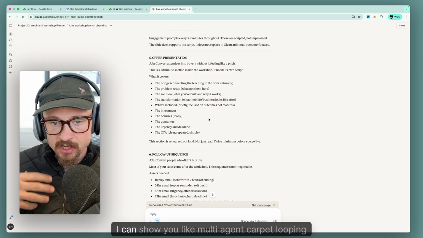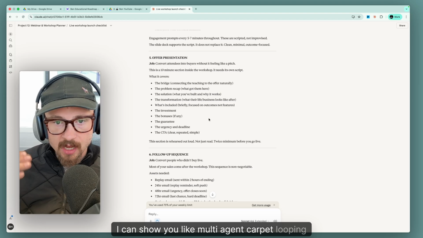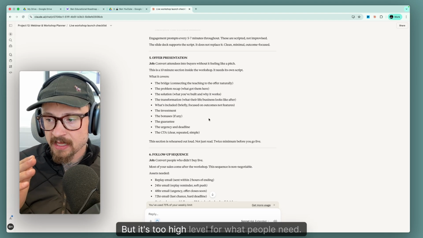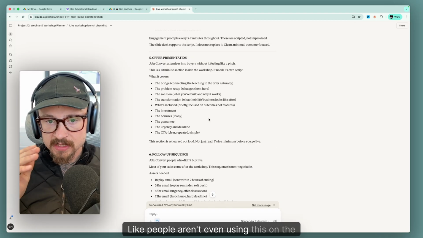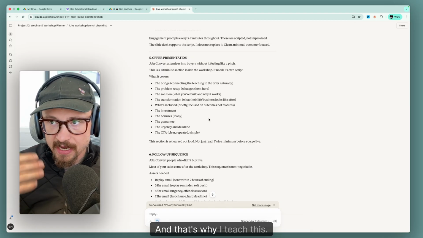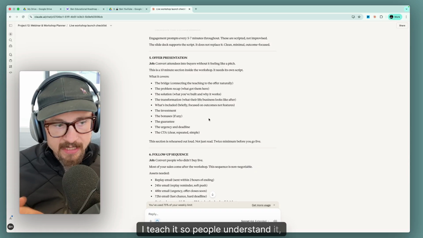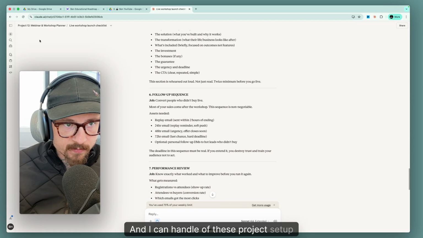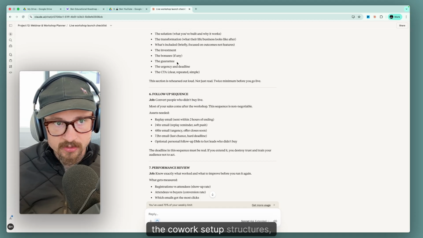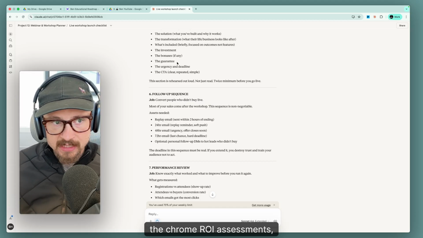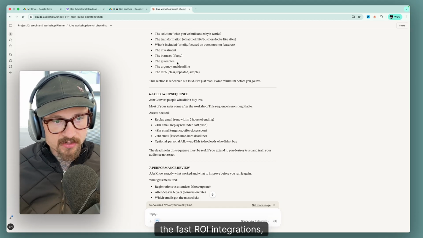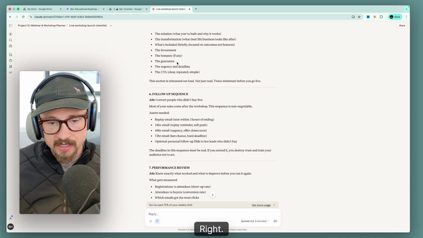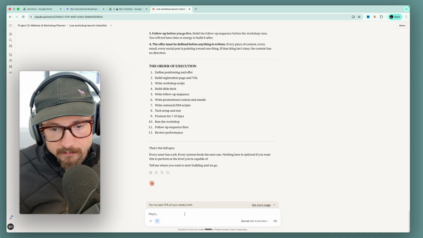Like, I can show you multi-agent looping agent coding like that, but it's too high level for what people need. People aren't even using this on the functionality of what it is, and that's why I teach this. I teach it so people understand it, they can implement it, and it can change their life. And I can hand all of these project setup structures, the Cowork setup structures, the Chrome ROI assessments, the fast ROI integrations, the reporting. I can hand it to you all as a copy and paste SOP inside my program, right? But anyway, back to this now.